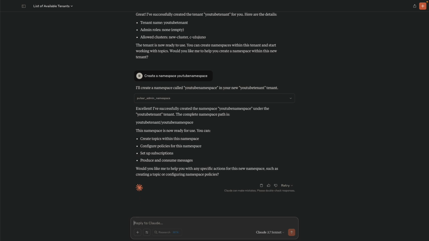And next, let's create a partition topic. Please create a partitioned topic called test. We'll say with 2 partitions.